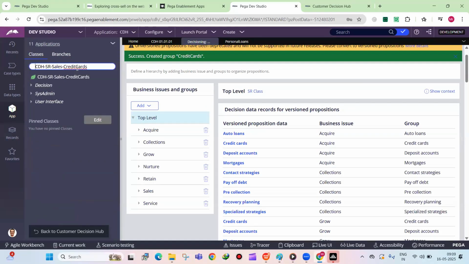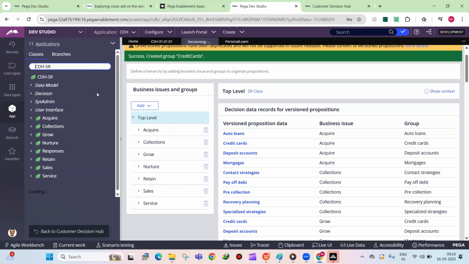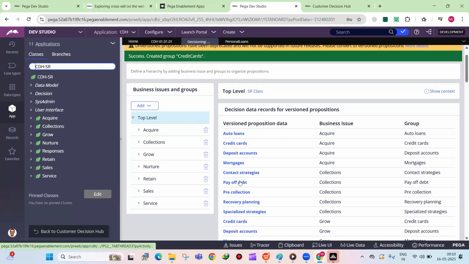If business groups are not there, then the class will be created only till here. So that is how, when you add the business issues and business groups, these classes will be created automatically. You don't need to manually create these classes.